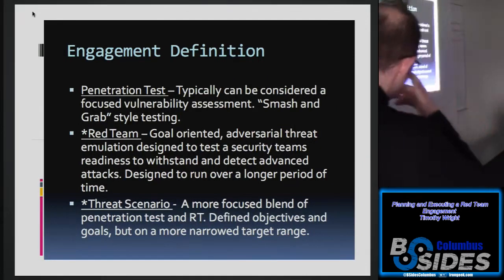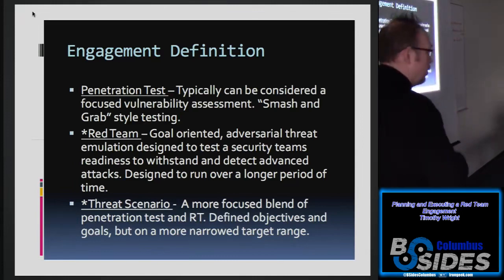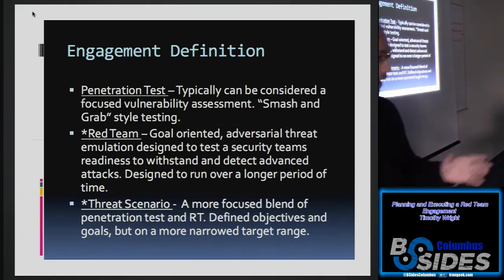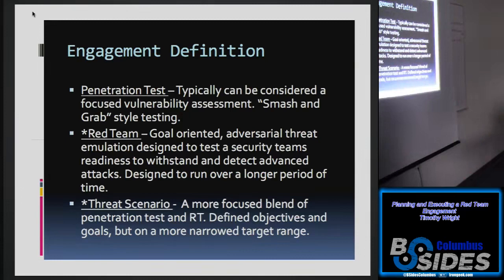So pen testing, when we think about a pen test, and real quick I didn't ask, how many red teamers we got in the room? We got pen testers in the room? We got a few? Okay, cool. Well, hang on then. This is review for you guys.